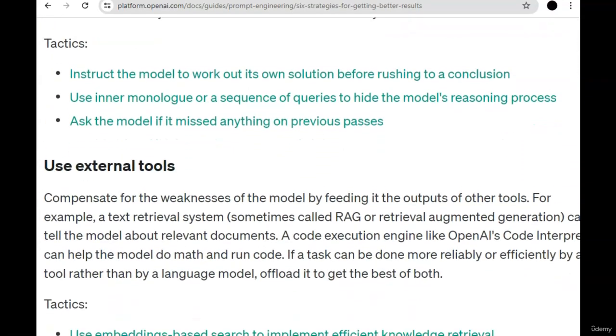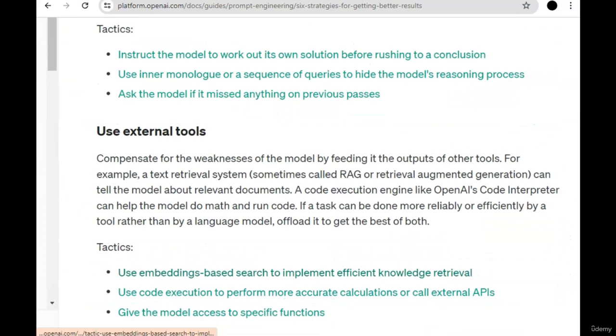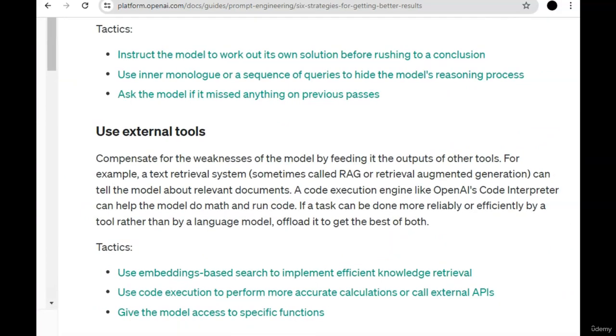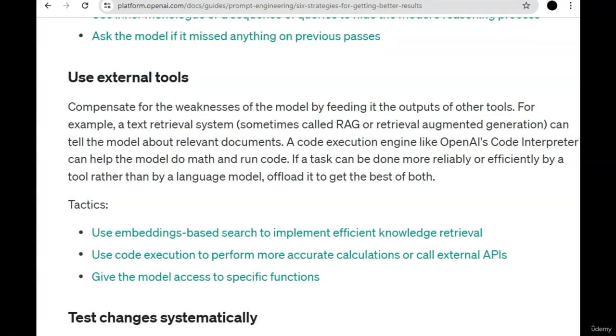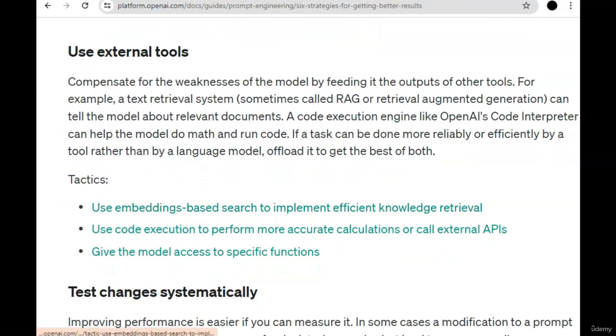Moving on to using external tools. Sometimes the best results come from a combination of model outputs and external tools. For example, a text retrieval system can provide relevant documents, or a code execution engine can handle complex calculations. If we talk about its tactics, use embeddings-based search for efficient knowledge retrieval. And then use code execution for accurate calculations or to call external APIs. Lastly, give the model access to specific functions.